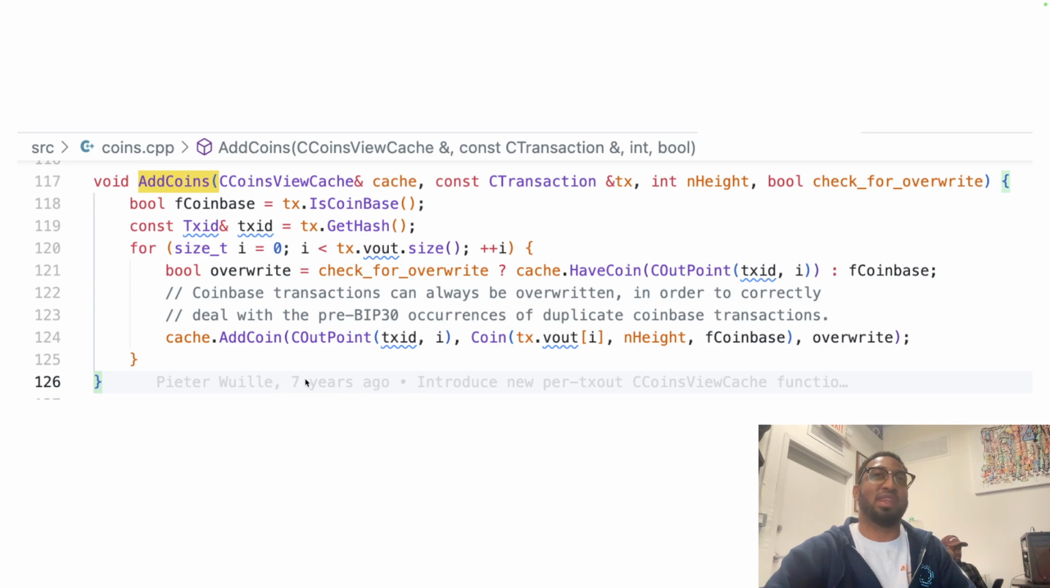I love some of these. I have GitLens, and I think it's kind of cool just to see this line in particular was changed 7 years ago. So a lot of this code is still pretty old, even with all the refactorings that had to be done for AssumeUTXO.